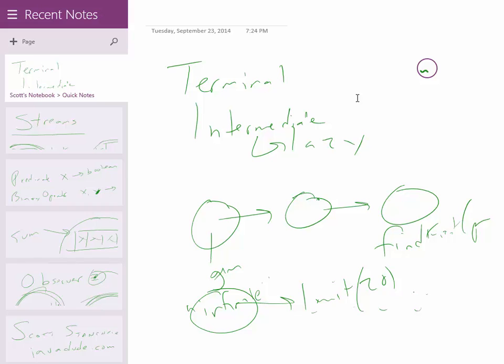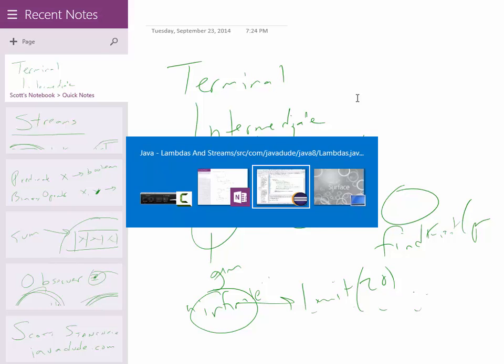Make sense? Okay. And what's nice with streams here is you don't have to create a big old list with all your numbers in it to process it. You just create a number, pass it through, create a number, pass it through, create a number, pass it through. Okay. So let's see how we create some streams.